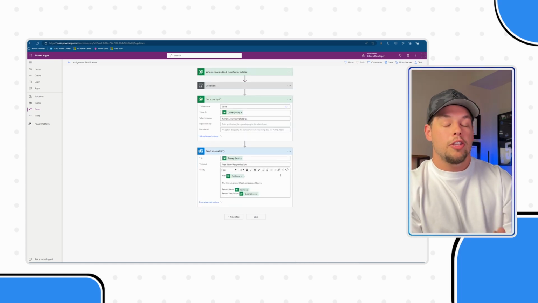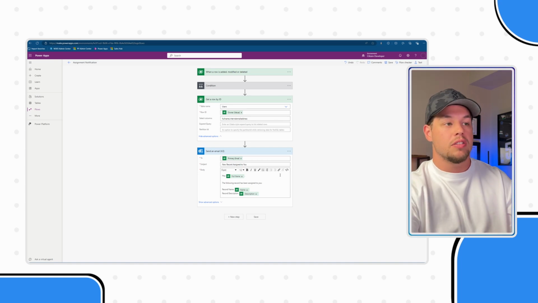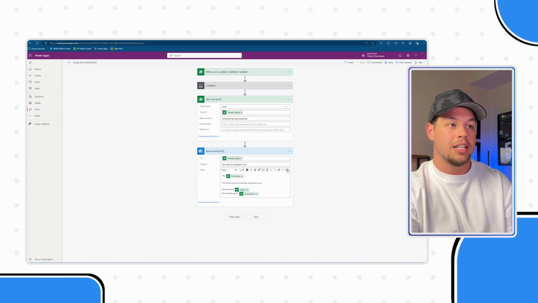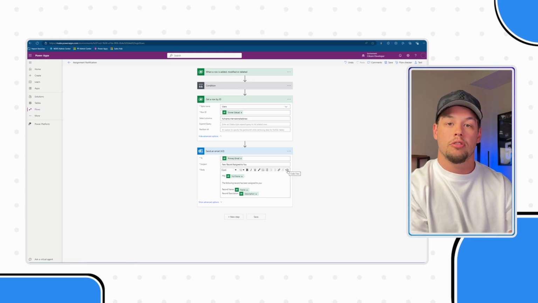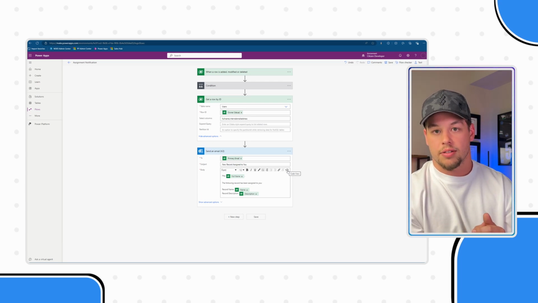Let's say at this point you can really go crazy with all of the customizations that you want your email to look like, and that is not what we are covering in this video. If you are wanting to particularly customize it, I would recommend hitting this code view, and then this is going to allow you to utilize HTML to design the look and feel of your email in super detailed ways.